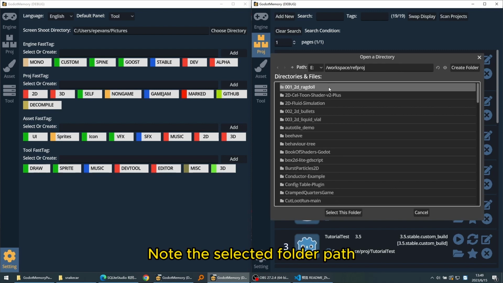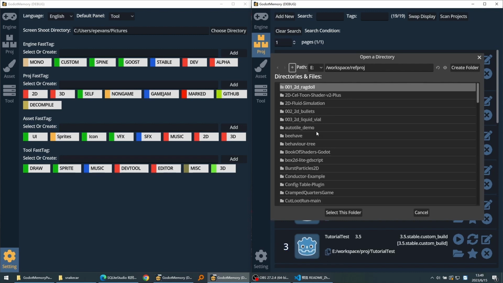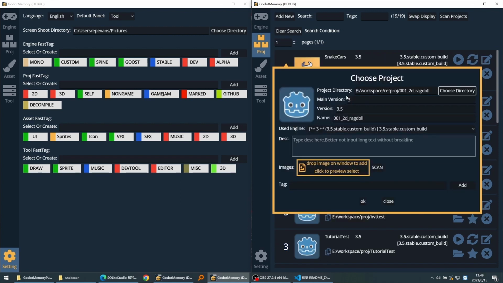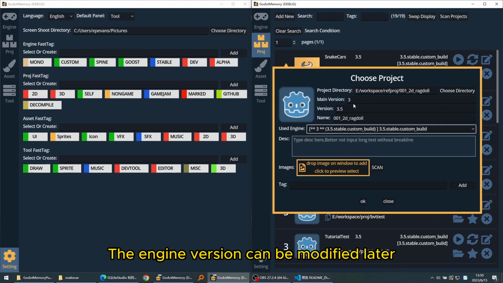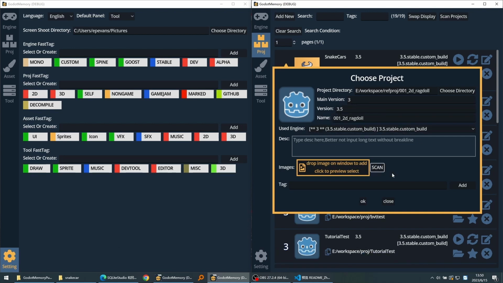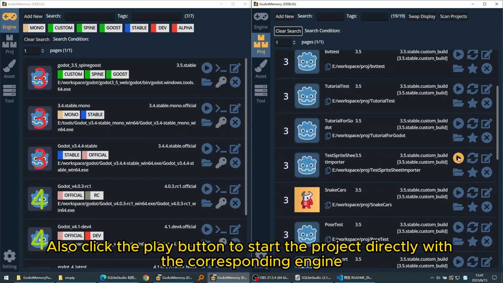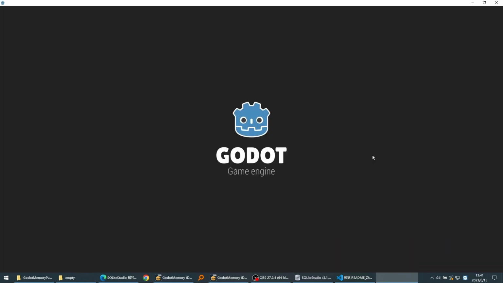Note the selected folder path. The engine version can be modified later. Set a preview image, etc. Also click the play button to start the project directly with the corresponding engine.